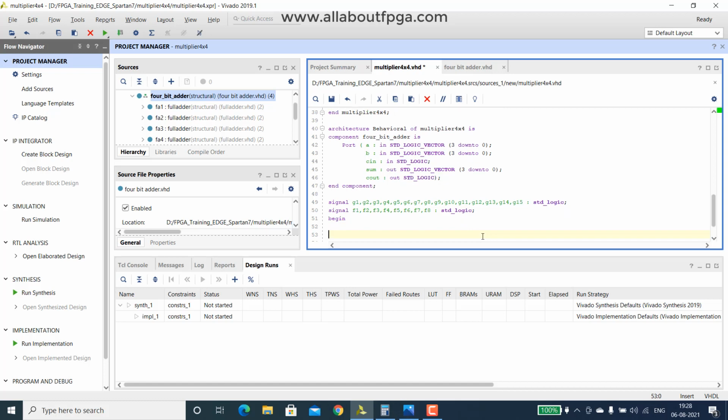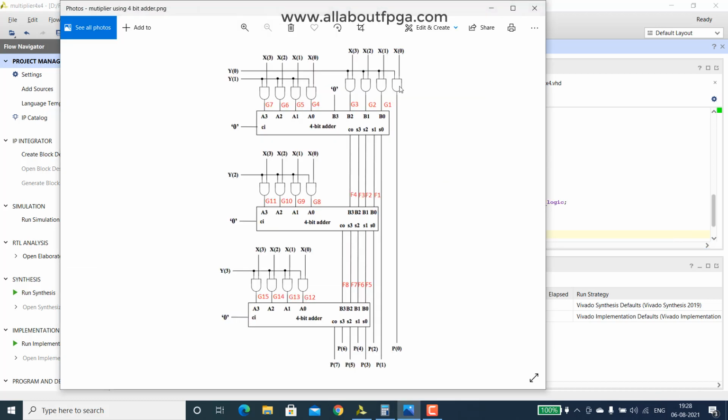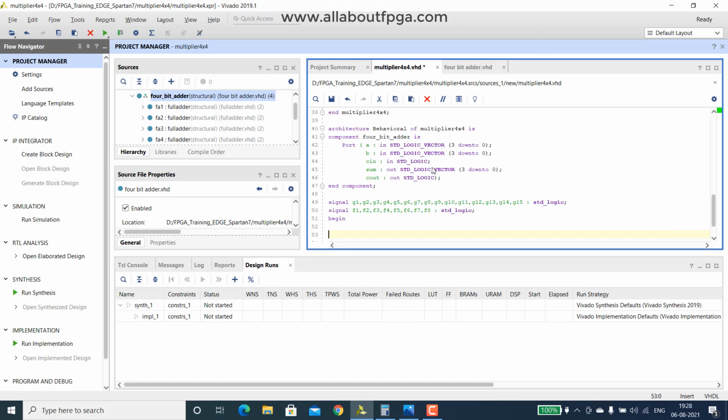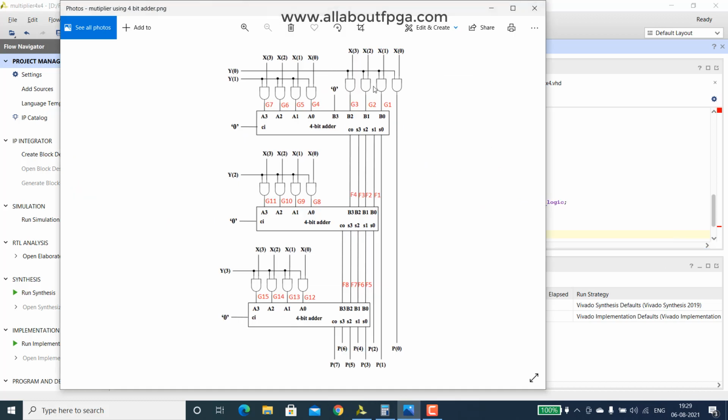Okay. Next step would be, let's implement these gates first. All the AND gates, that is G1 to G15. So we have to implement G1 to G15. I simply provide G with X of some value and Y of some value. If you check that code, all the AND gates are something like X and Y. They are simply getting X and Y values.